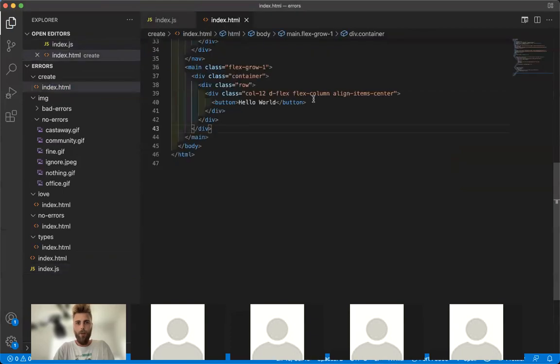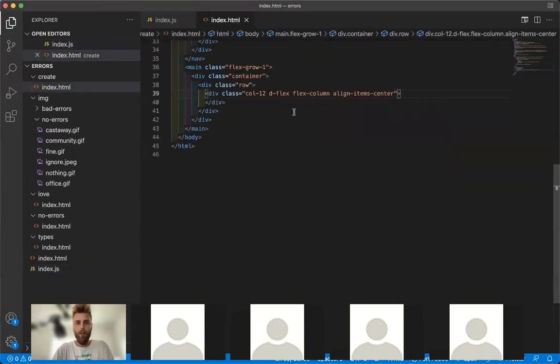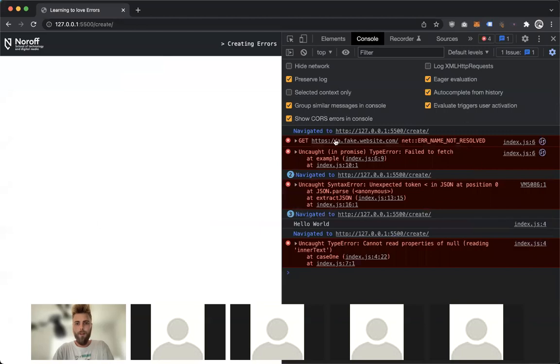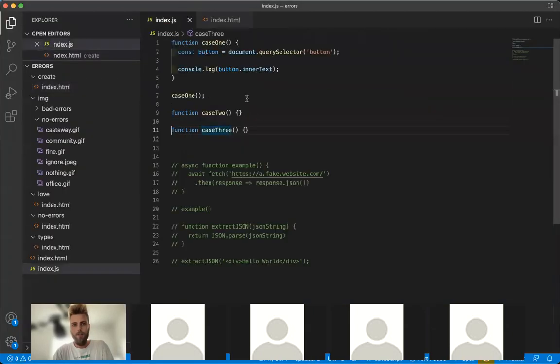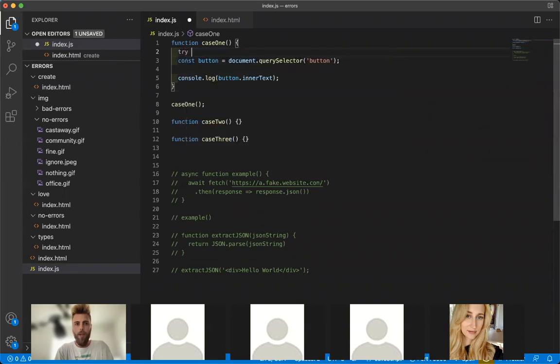Now, if we remove the button, we're going to break our case. We have uncaught type error, cannot read properties of null, because we're trying to access inner text, but the button doesn't exist. So it can't have any inner text. It doesn't make any sense, and there needs to be an error. So how do we handle errors? With a try catch block.